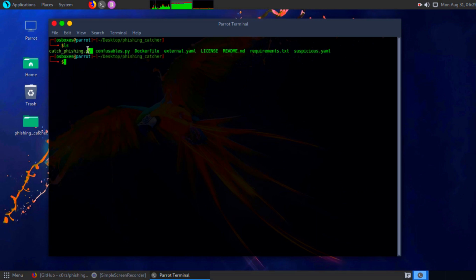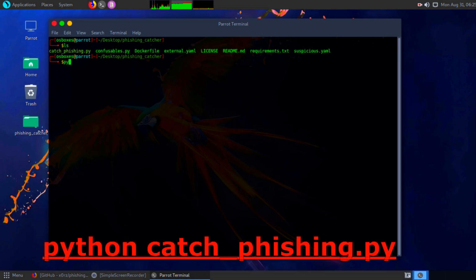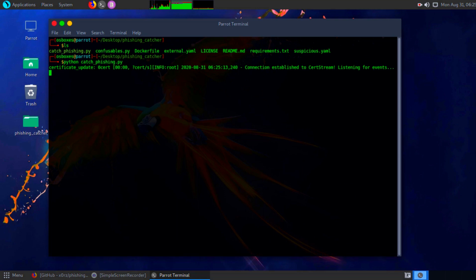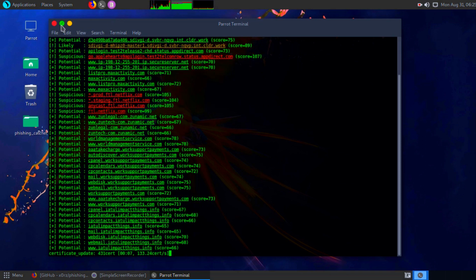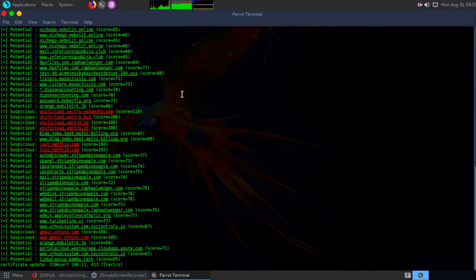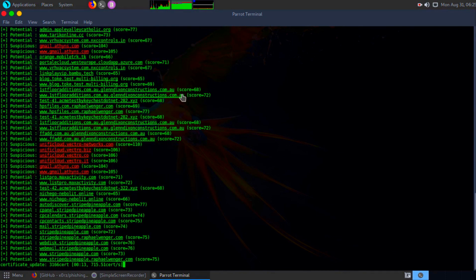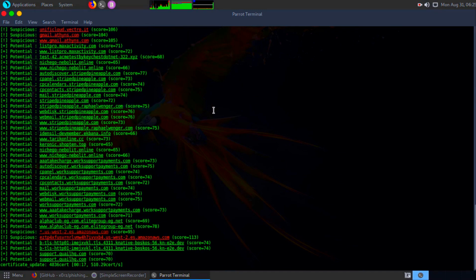Now we have to run this Python tool. To run it, type the command appearing on the screen. After running the command, it will start working. As you guys can see, a lot of links are appearing on the screen with green, red, and yellow colors.